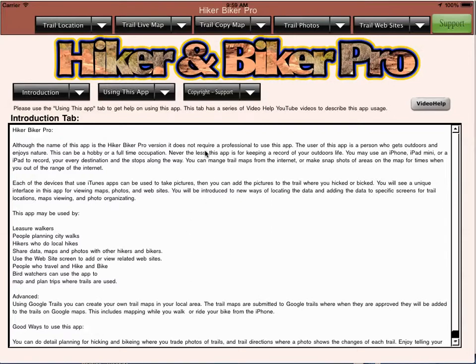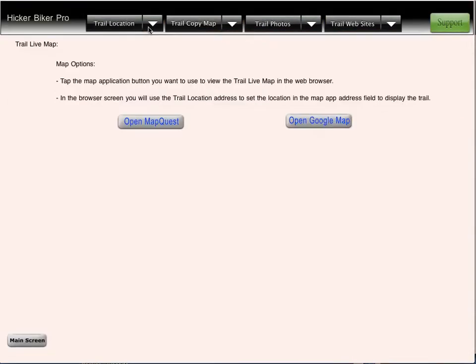In this video help, I'm going to be discussing the usage of the Trail Maps Live as opposed to Trail Maps copies. Trail Map copies are copies of the maps that are taken from the live maps so that if you lose your 3G, 4G connection, you can still have maps on this application. So let's go to the Trail Maps Live.